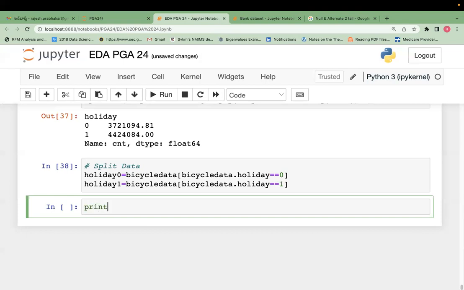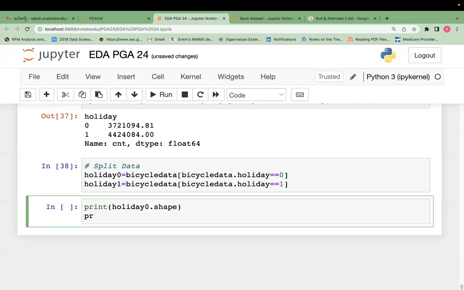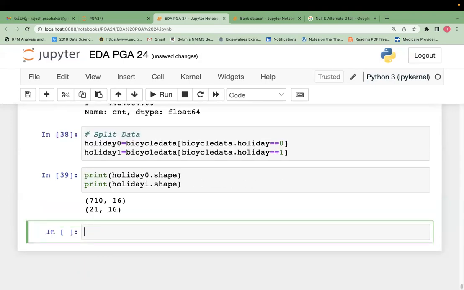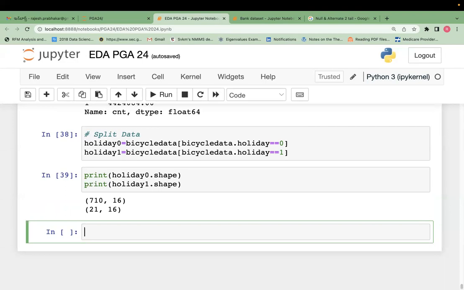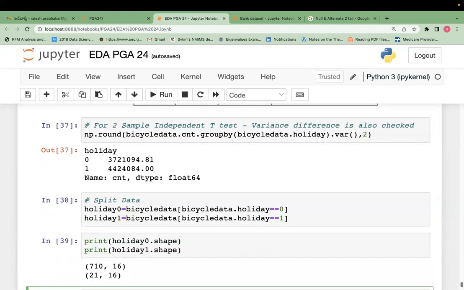You can check. Print holiday 0 dot shape. Print holiday 1 dot shape. We have 21 rows where holiday 1 is there. We have 710 rows where holiday is 0. Total size of the data is 713. When you are splitting the data, be careful. This is where most people may make a mistake.